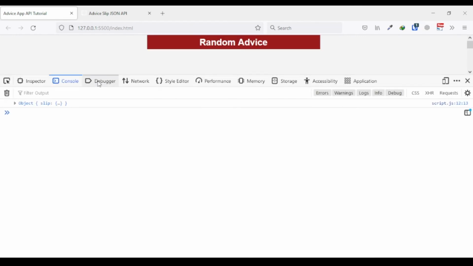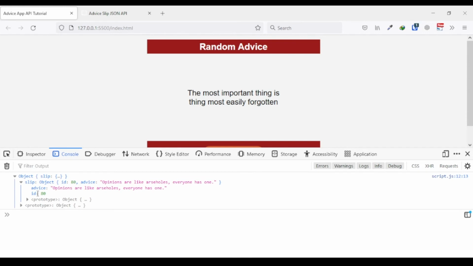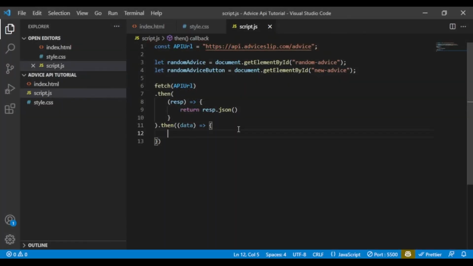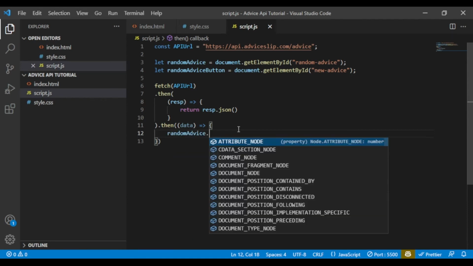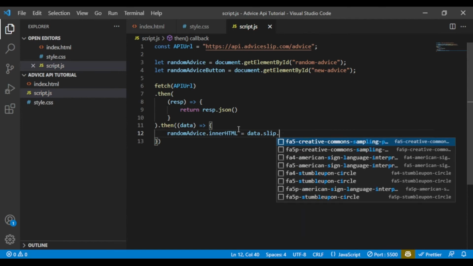If I press Control Shift I and look over here, you see we got back an object, which is a slip. If I expand this, it actually has two properties, one is advice and one is id. Every time I refresh this, it gives me a random id and a random advice. So we need only the advice from this. We can get advice by saying data.slip.advice, and then we will display that in our element. So I'm gonna say random advice dot inner html is gonna be whatever the data has as slip, and we only need advice from that.